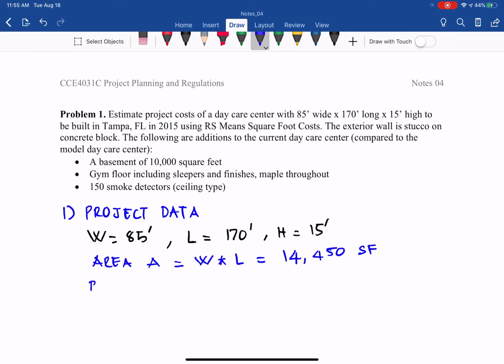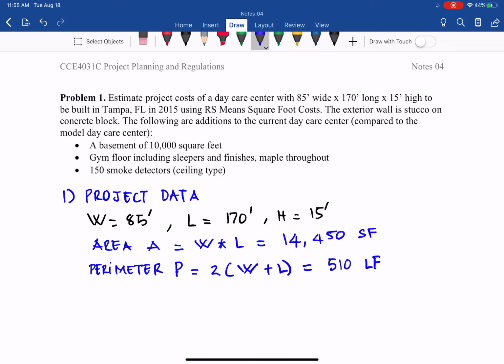And then we have the perimeter. P is equal to, since it is a rectangle, 2 times W plus L. So you get 85 plus 170, times 2, so you get 510 linear feet. That is the basic project size of this daycare center built in Tampa.